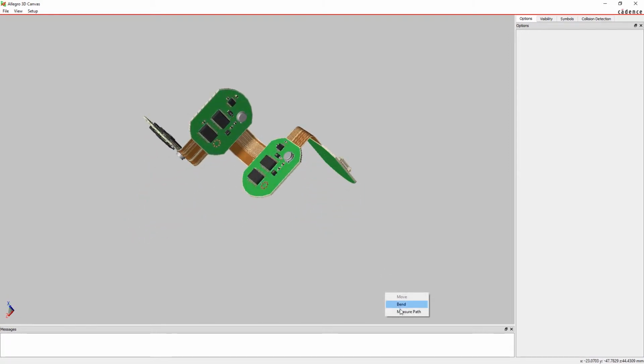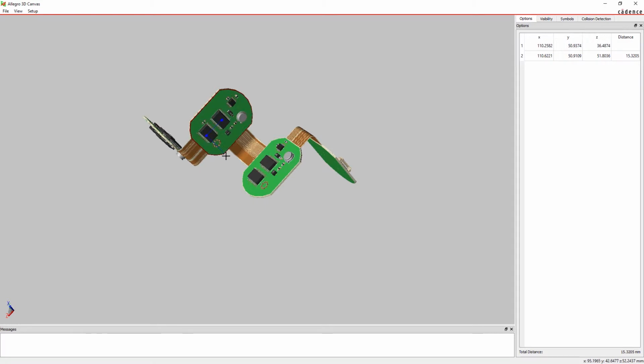Right-mouse-click anywhere on the 3D canvas and select Measured Path. Click on any component to set the measurement point and a blue dot will appear. Then, click on another component to measure the distance between them. The distance between each component is shown in the Options pane, and the total distance is calculated across all measurements.